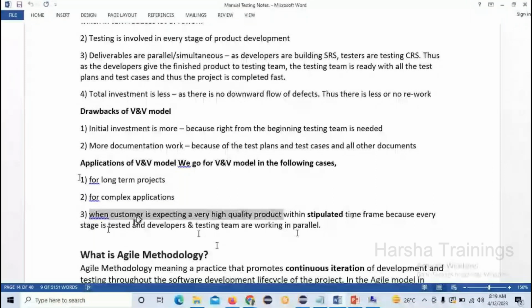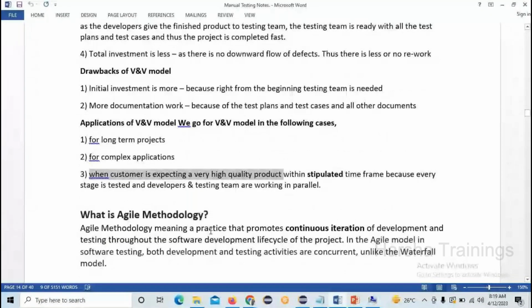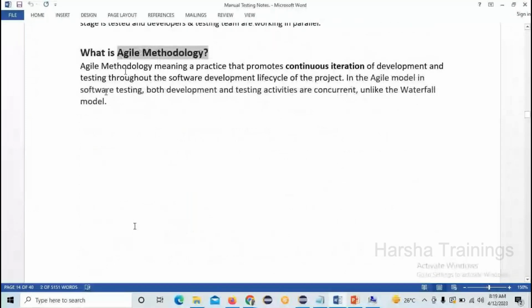No one is using the V and V model. Mostly the people are using the Agile methodology. Very important, guys. Mark it. Even if you want to make a fake experience, my suggestion is to tell that you used the Agile methodology in the previous company. Agile methodology means a practice that promotes the continuous iteration of development and testing throughout the software development lifecycle of the project.